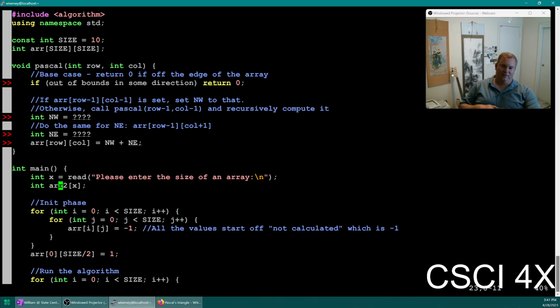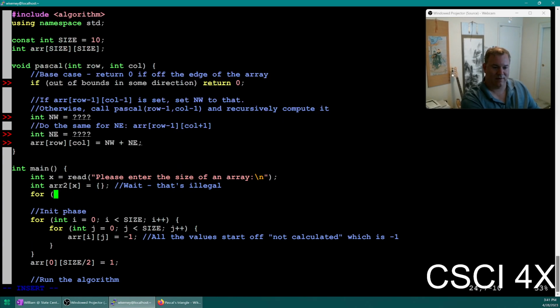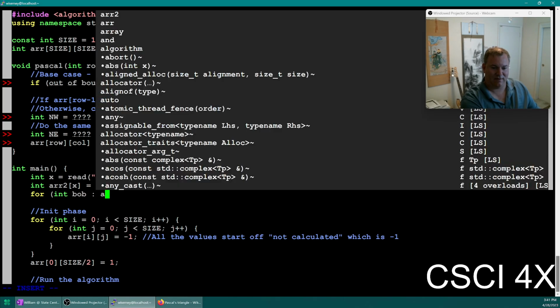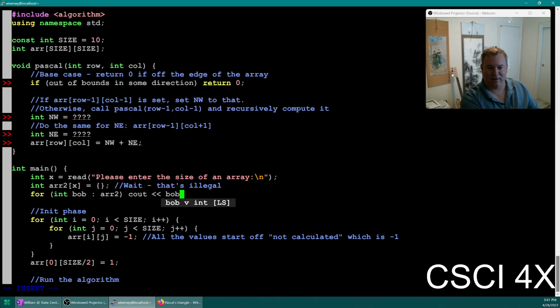So the size here is not compile-time determinable, right? This should be illegal, right? All right, let's initialize it to 0, and then say for every integer Bob inside of array 2, we'll see out Bob.